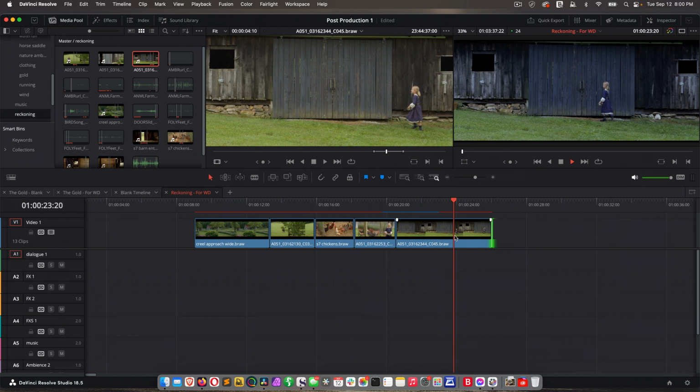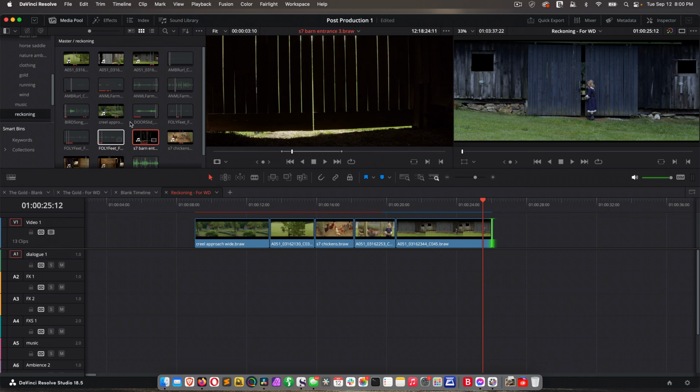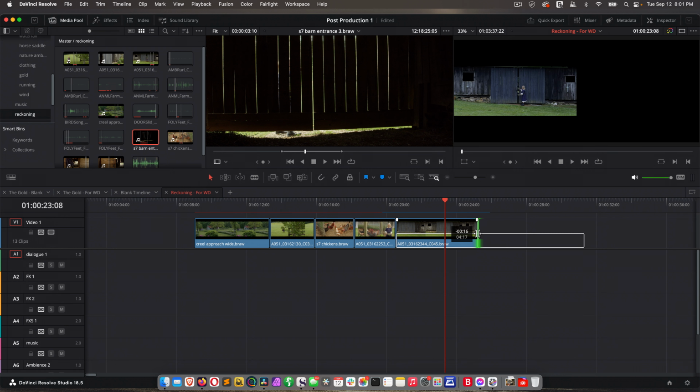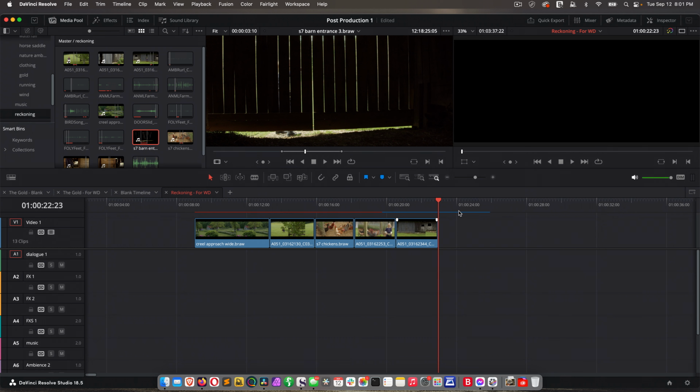Now I could let her go all the way up to the handle, but again, that may not be what I want to do. Let's take a look at what else we have. We have inside the barn of her walking up. That's what I want to do. So let's back this up a bit. I'm going to kill it right about there. And then add this.